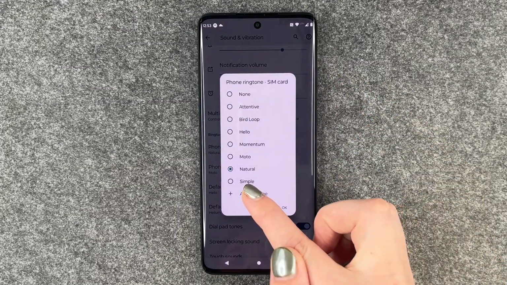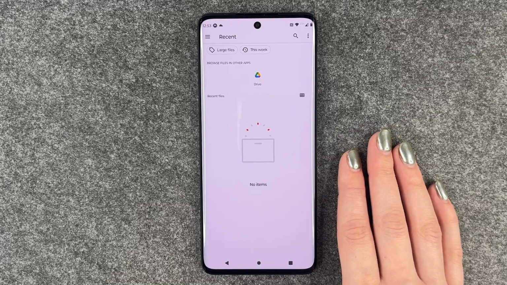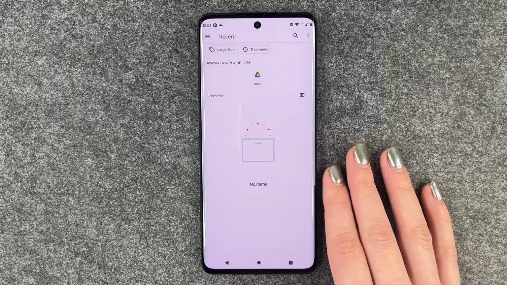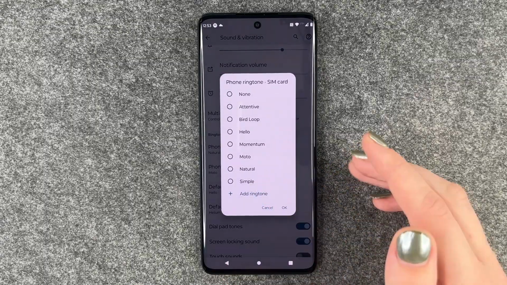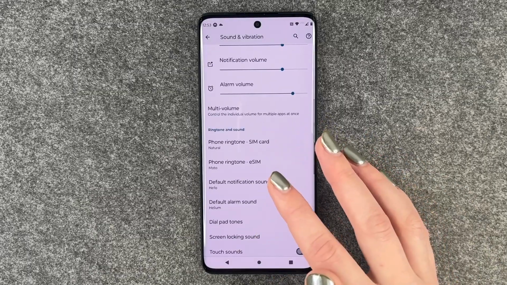If we click here, we can also add a ringtone from our downloaded music. For example, if you have downloaded music, then you can add that as a ringtone as well. Then you can go back, then you can choose that and click on OK again to verify your new ringtone.